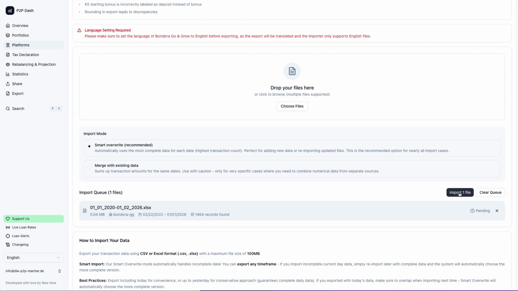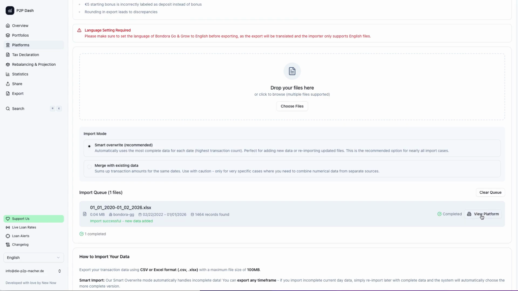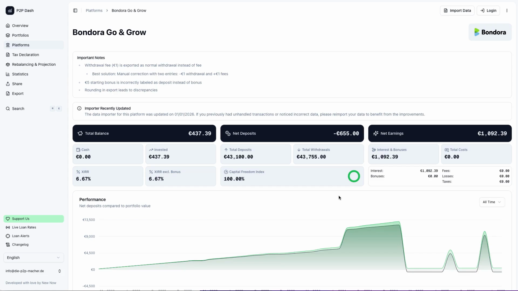Sometimes Bondora provides multiple files. Of course, P2P Dash can import these all together at the same time. Once the import is complete, we see Import Successful, or an error message with some further information if something went wrong. In our case with Bondora, everything worked without any issues and we can proceed.